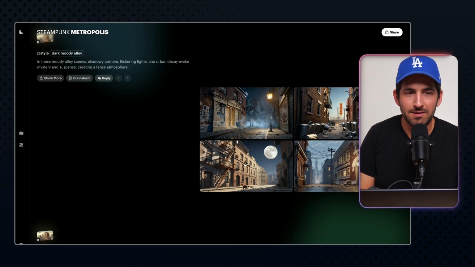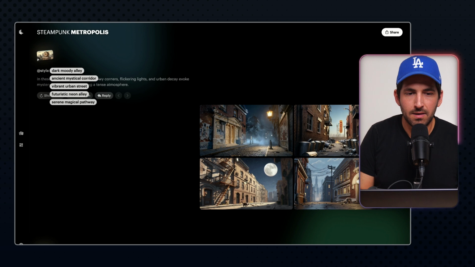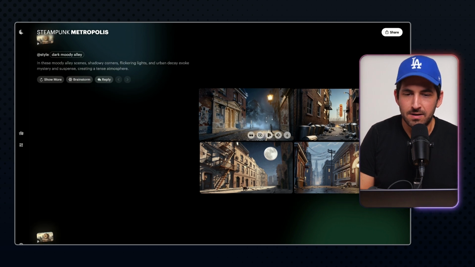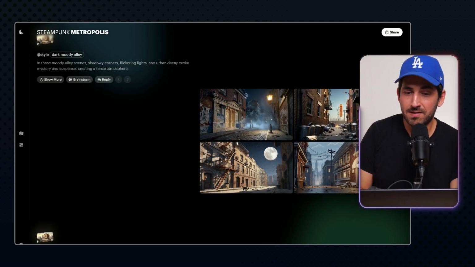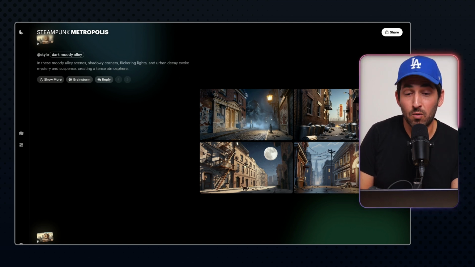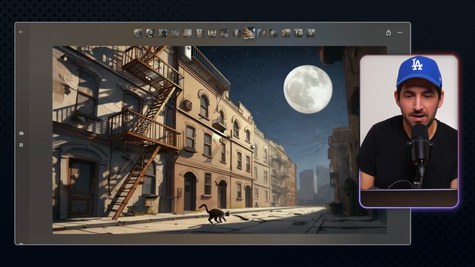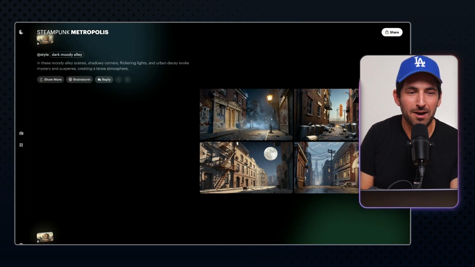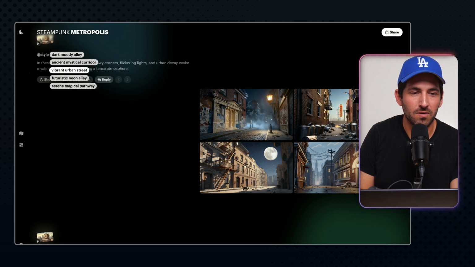But when we added the style tag, that definitely kept the style, kept the sort of steampunk style, but honored what our prompt was and what we wanted, which was create a dark, moody alley. Some of these are not, I would argue, alleys, but it kept the vibe more. Let me try one of their other suggestions.